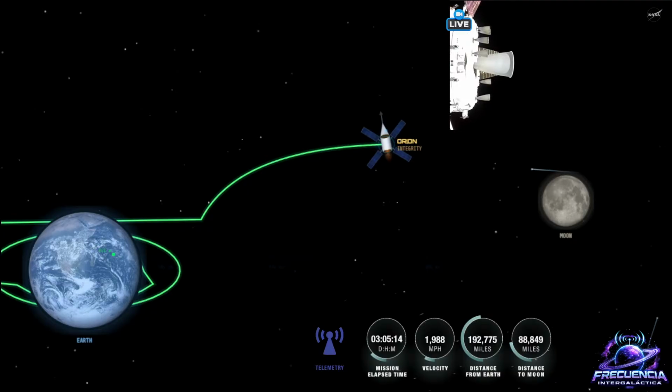So they were moving that around in the timeline to be able to accommodate it. So they're going to begin getting set up and deploying some cameras to be able to capture the moon in its current state, as they are about 89,000 miles away from the moon and continuing to close in on the moon. About 192,000 miles now separating Orion and its crew from the Earth.